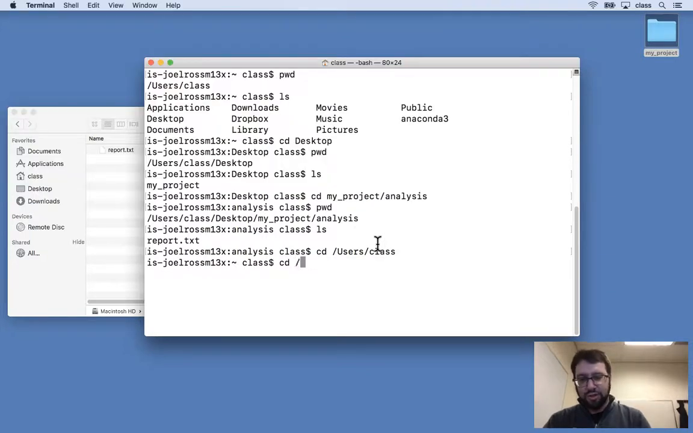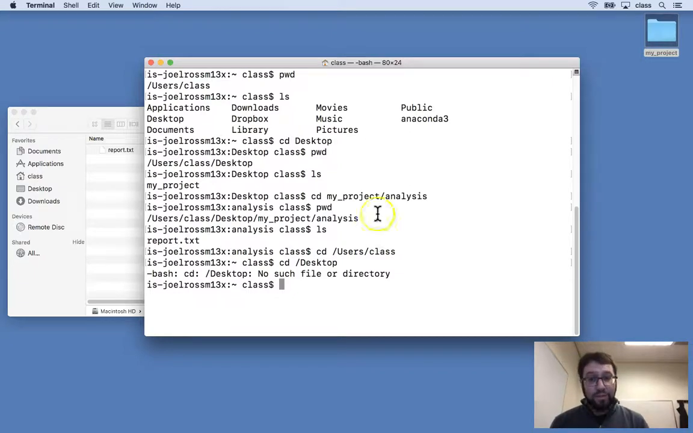If I try to use an absolute path, let's go from the root of my computer, /, into the desktop, then you'll notice what happened is that I get an error message. And this is an example of the kinds of feedback that the command line might give you if you make a mistake, which happens all the time.